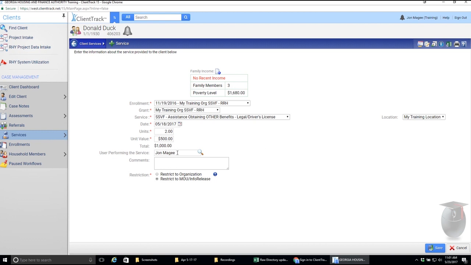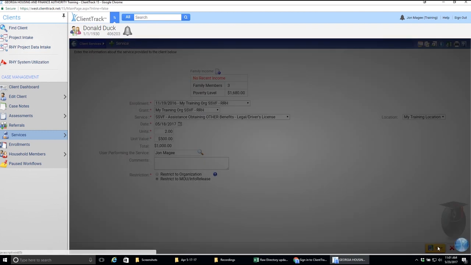It automatically is going to fill in your name as the one that's performing the service. There is a little comment box here, so you can add a comment if that'd be helpful for whatever service you're recording. And then also it's going to have the default restrictions down here. If you are a restricted agency, this is going to default to restrict to organization. If not, it'll stay here for restrict to MOU. And then we would just click Save.